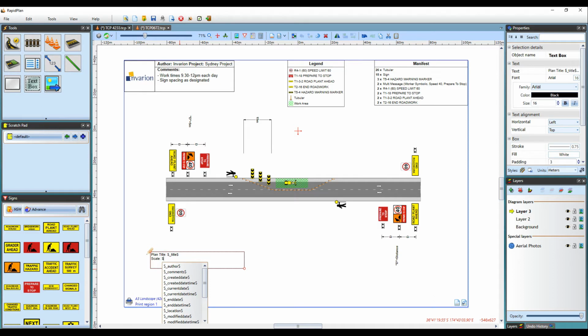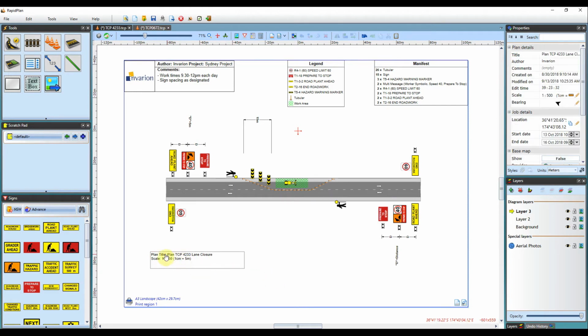I'll also put my plan scale in the text box as a variable as well. I'll use both the absolute and relative plan scale variables we have available. Reflected on the plan, you can now see the information has been dynamically filled.